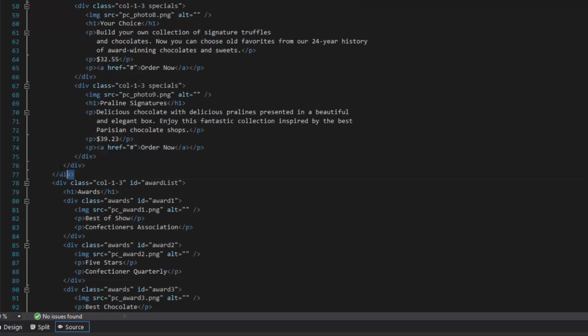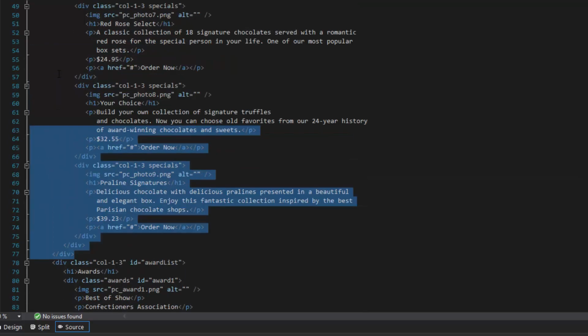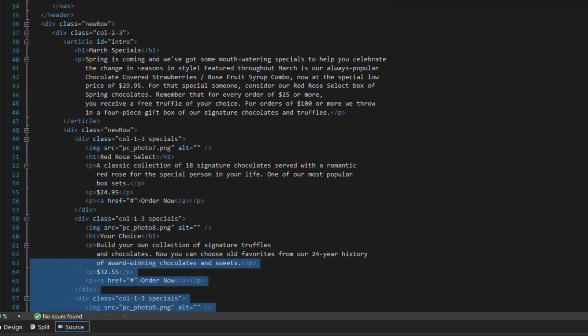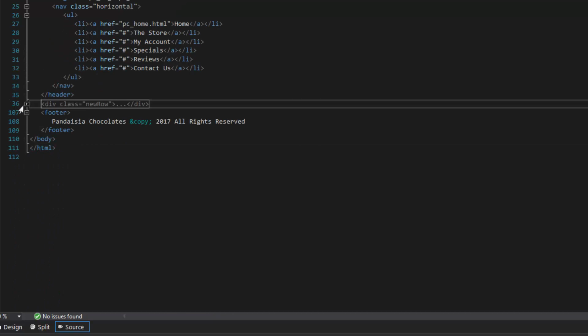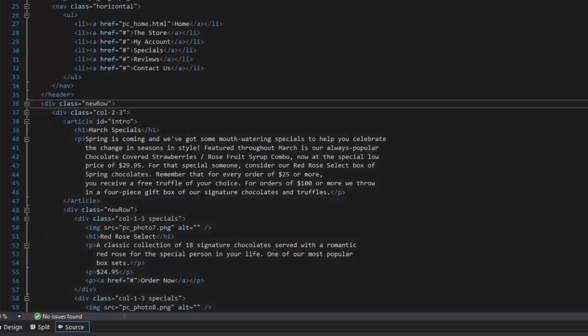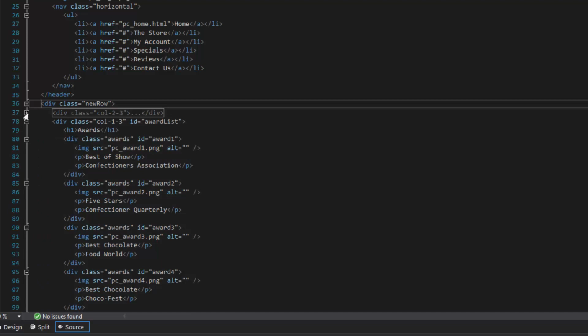And so that ends the outer div here. Let me go ahead and collapse it just to show you. So we started right here with new row. Inside of new row, then we've got the 2/3, or the col-2-3, so 2/3 of the page. So when we collapse that one now, you can see we've got another column that is the remaining third. So that's that column where we have the scroll bar with all the different awards inside of it.